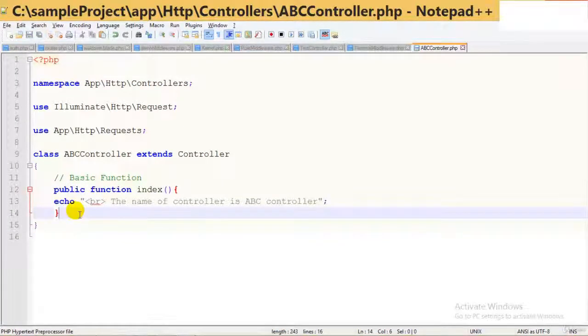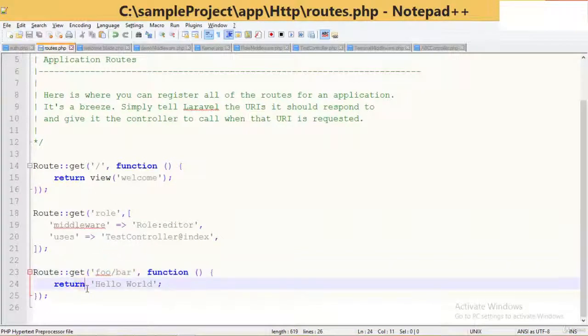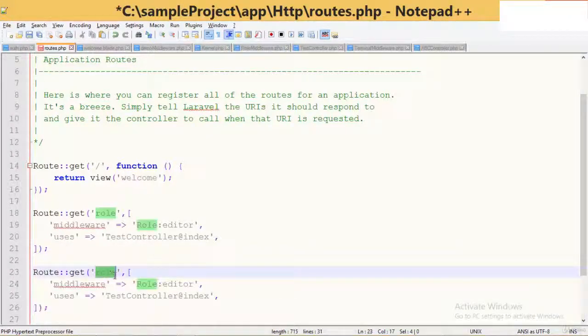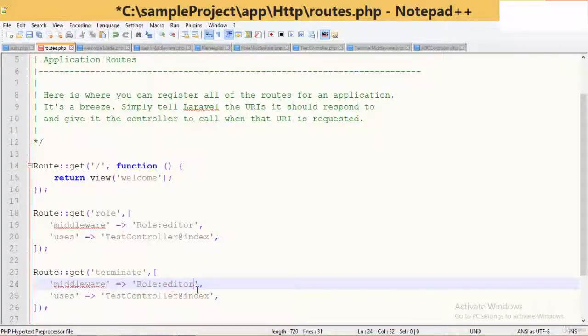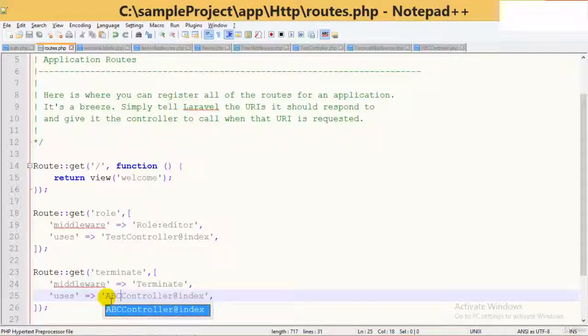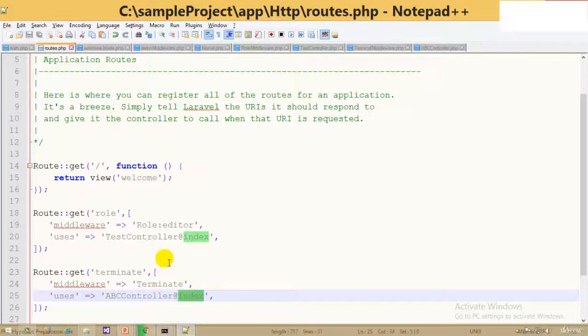So let's check how it will be visible in the browser. Before that, let's include in our routes.php a routing entry over here. In the same way we did for role, the same we will do for terminate. The name will be terminate because the name registered in Kernel.php is terminate. The middleware is terminate, my output will be terminate. Users, my controller name, is to mention which controller is being associated with it. My controller name is ABCController@index. At index means it is using the function index.